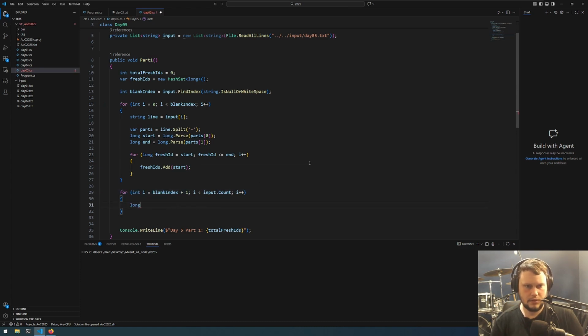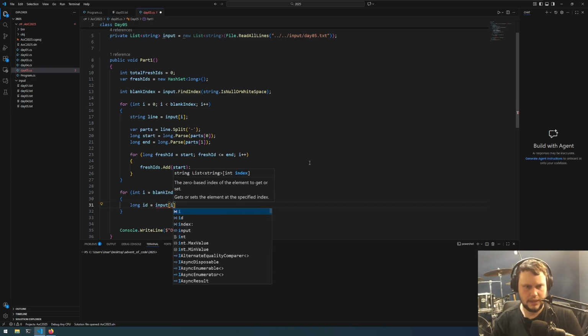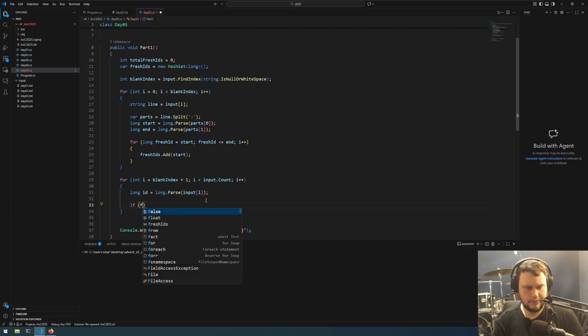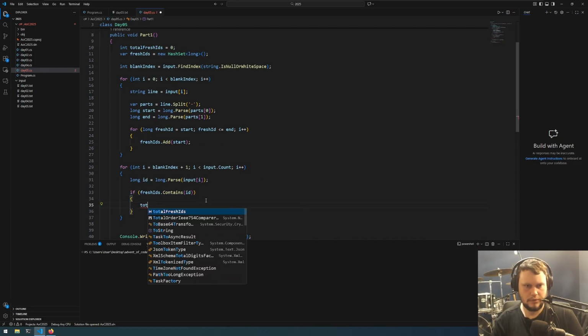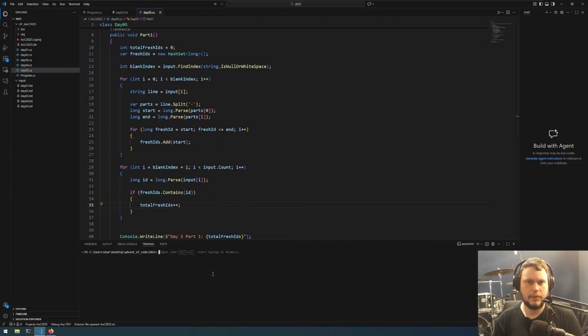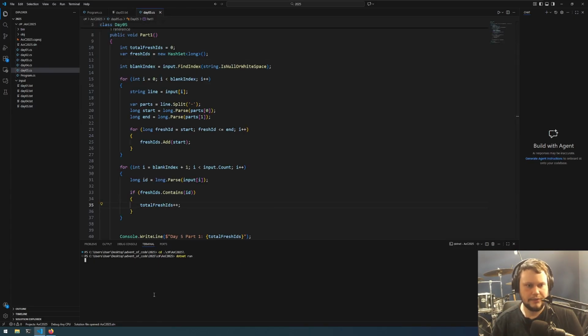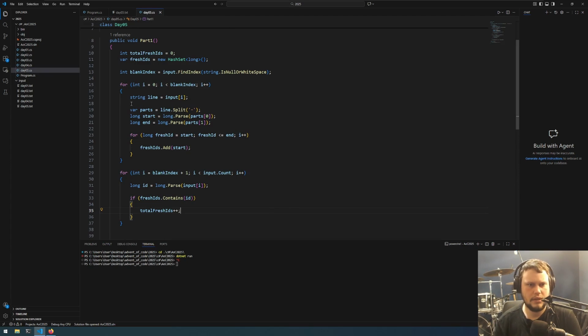But we can now do long id is equal to input I. Then we need to do Long.parse the row. And then we can do if fresh IDs dot contains id, total fresh plus plus. So I think that's all that we need to do. Let's run it and see if it works. Okay, well, it seems to be getting caught up somewhere, doing an infinite loop. So let's look at where we went wrong. This looks correct, and this looks correct, so it's probably this.